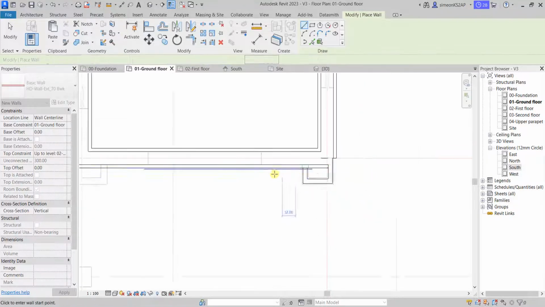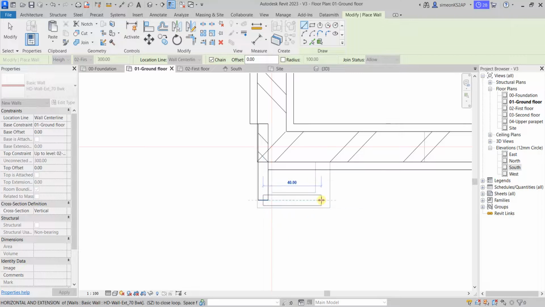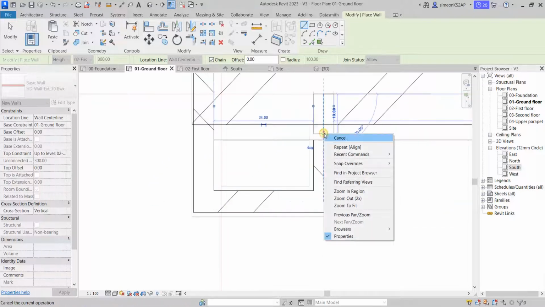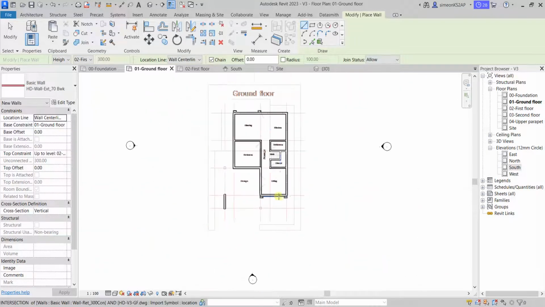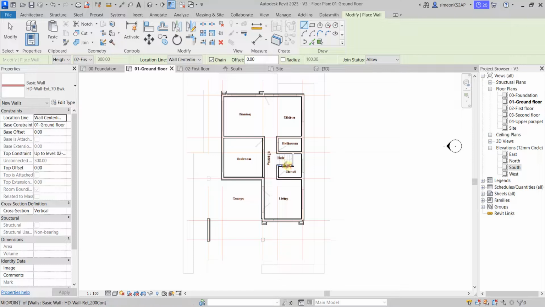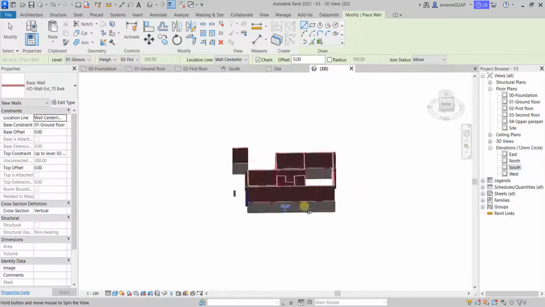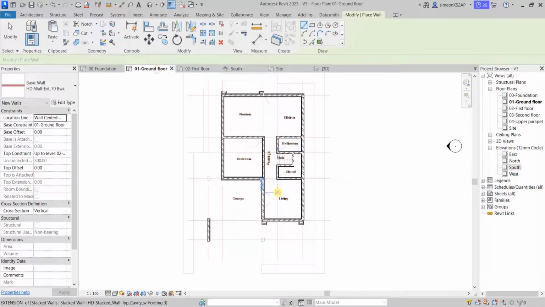Okay, and lastly place this one also. Follow the guidelines. All right. Now this is what we have created in the 3D.